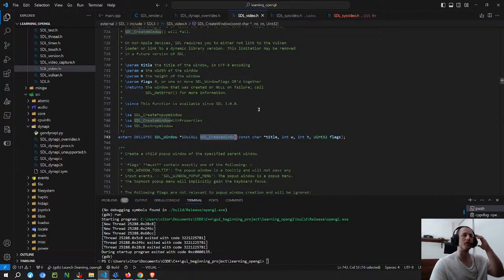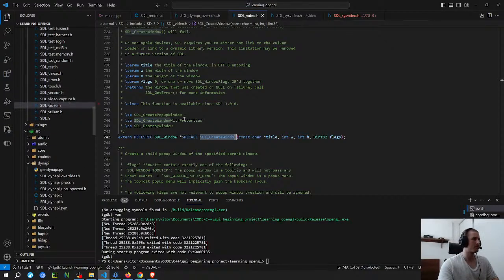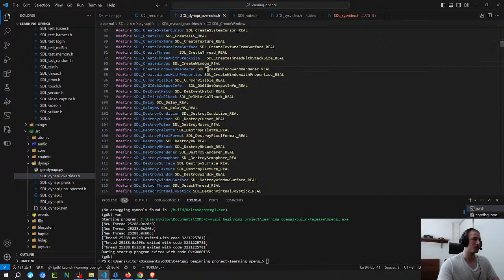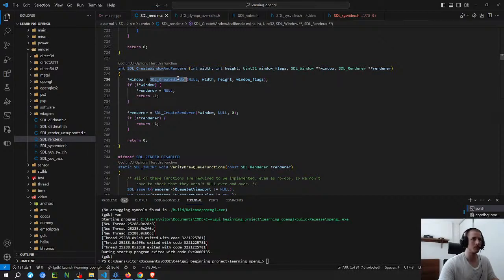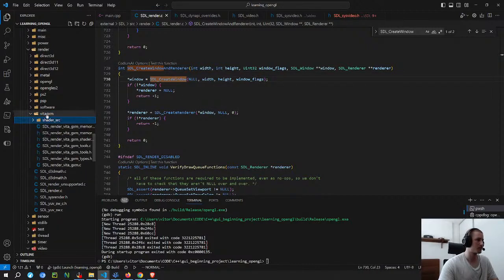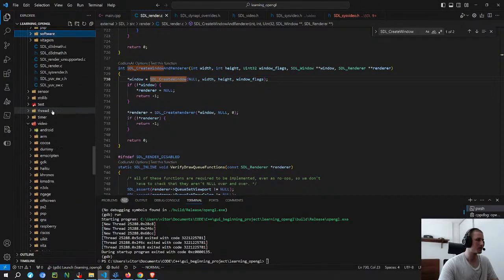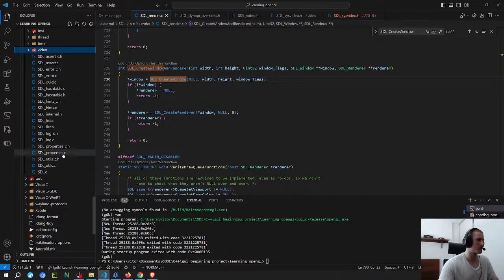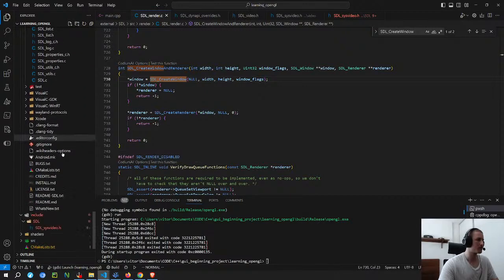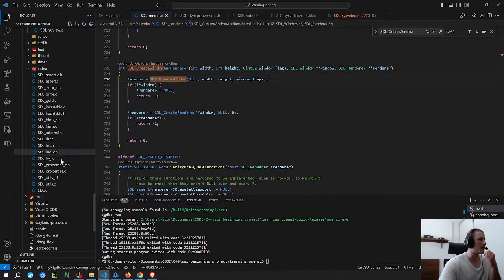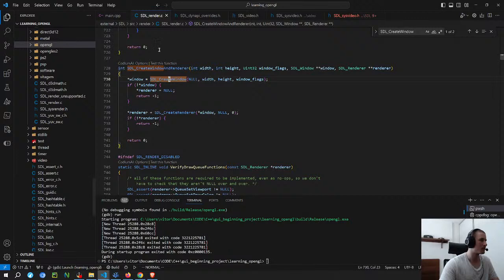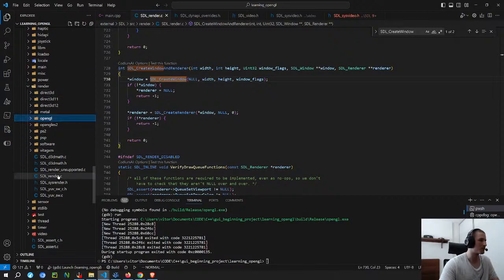And how do I go to the definition? Hmm. It's probably the same name, but C file. Source render. Oh, this is already.